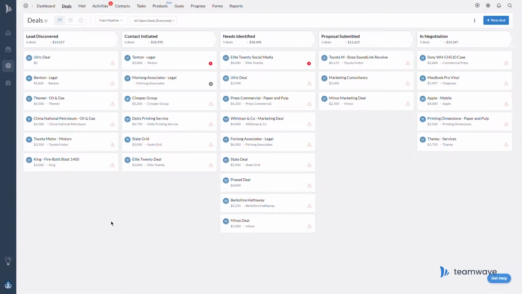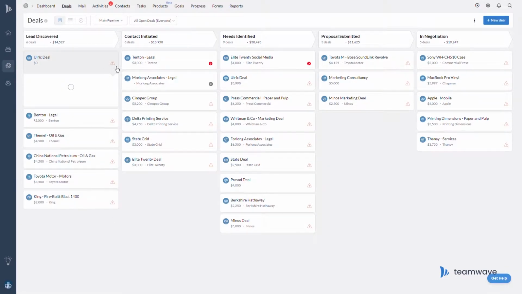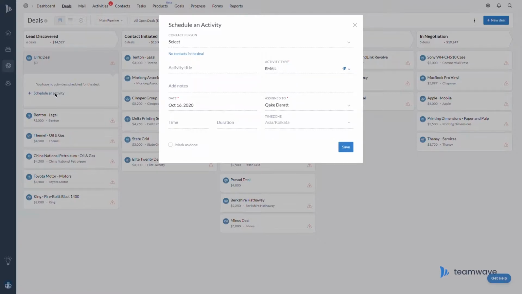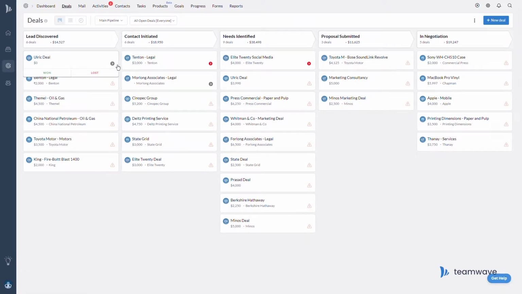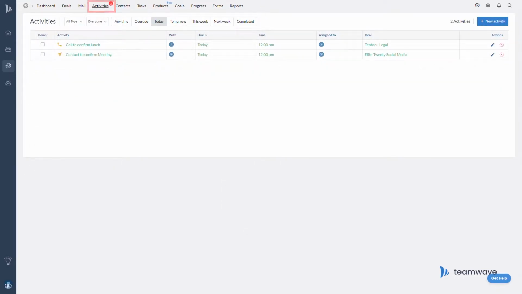You can add activities such as meetings, phone calls, and emails to deals directly from your pipeline view, and also give them specific due dates and times, as well as add notes to them. Activities can be linked to your deals, contact persons, and organizations within TeamWave. When you're in TeamWave's CRM section, we notify you of the number of activities you still need to do or of those that are overdue. Just click here to check your activities list view.